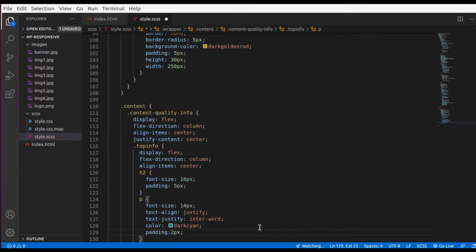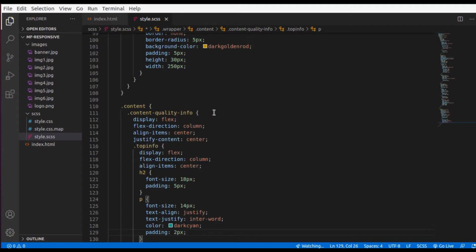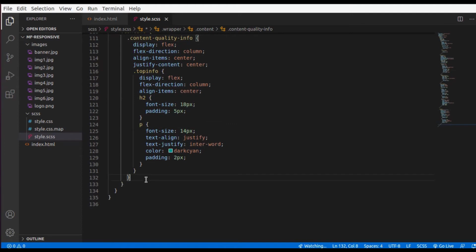Padding will be 2 pixel. So the 2 pixel padding. You can also refresh this and see this looks good. This looks exactly the way that I want it to look. So the content quality info is completed.